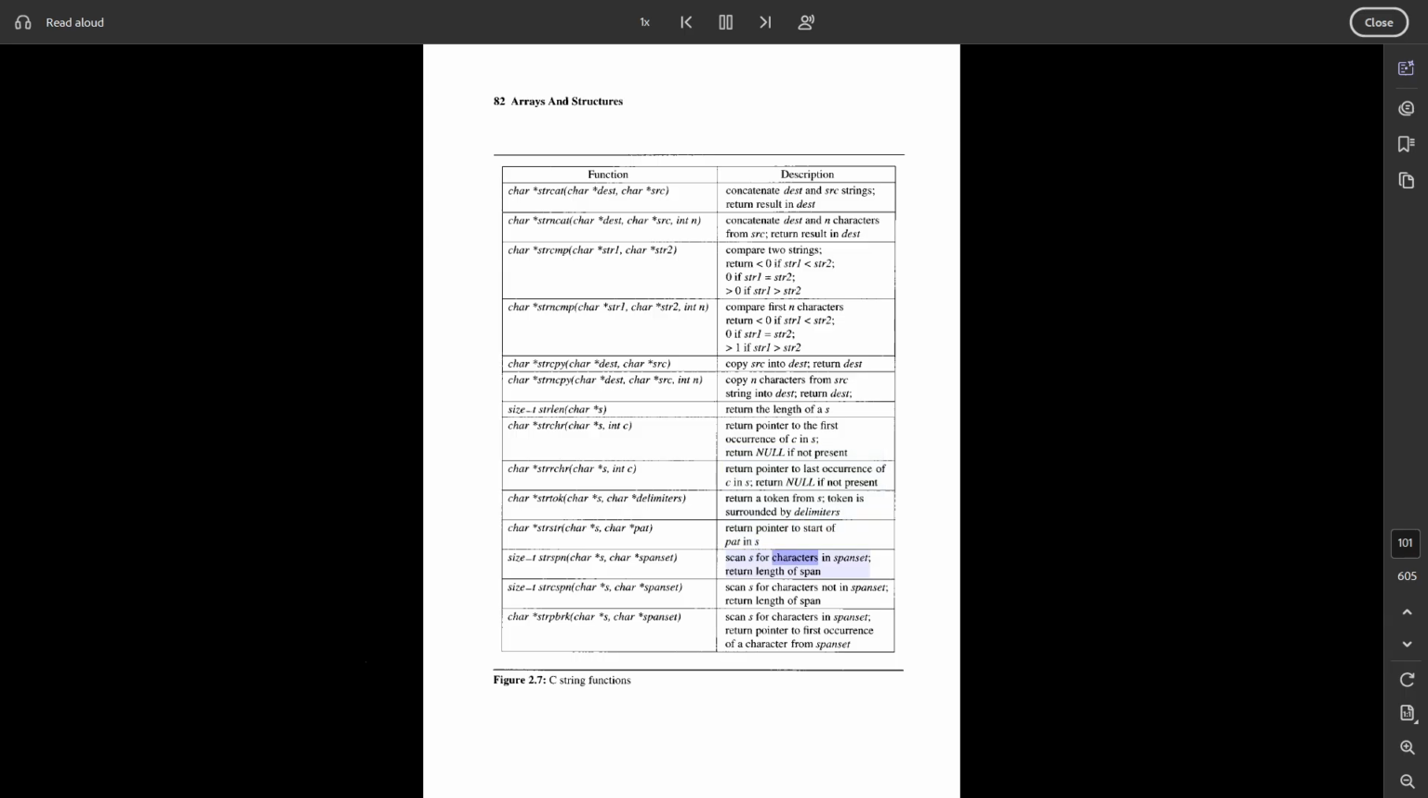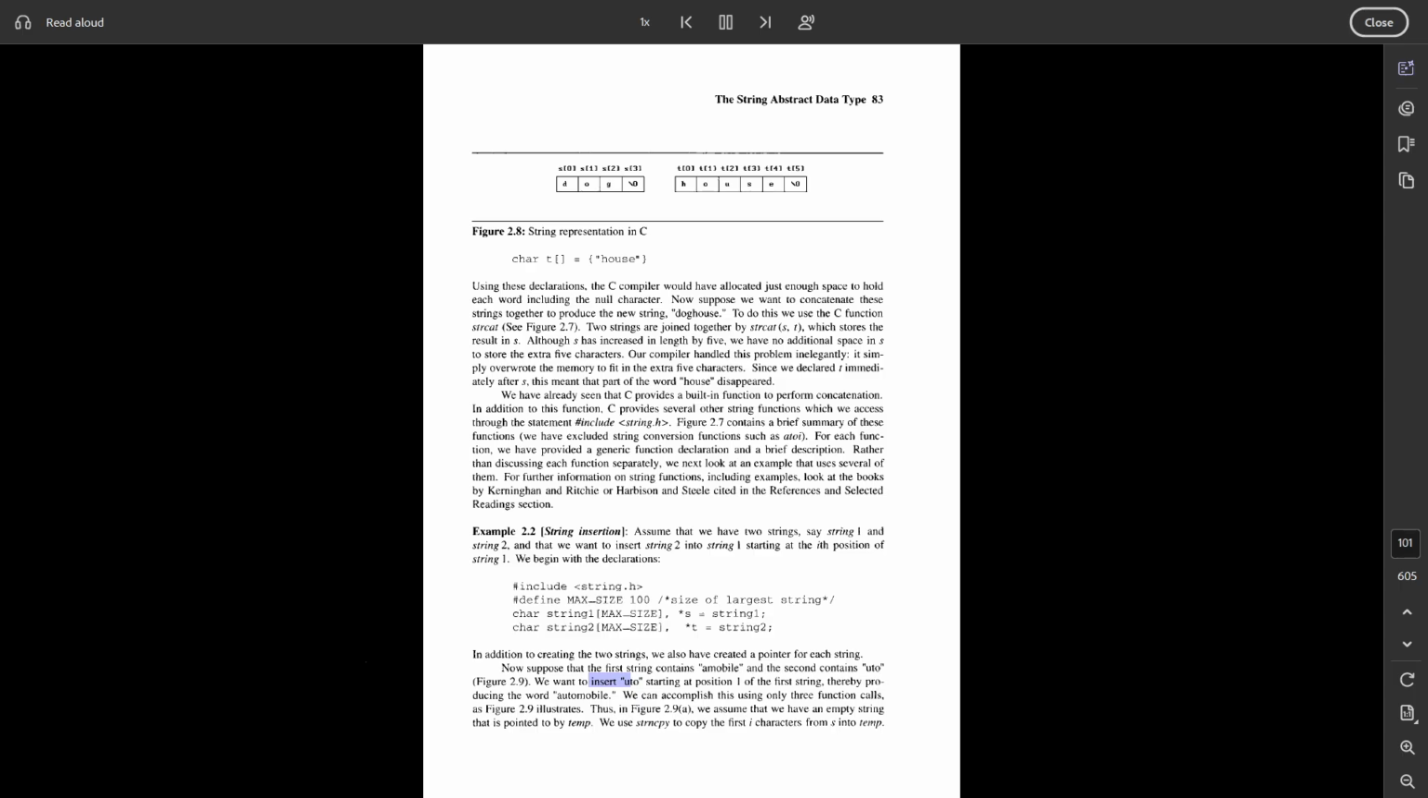Scan s for characters in span set. Return length of span. Scan s for characters not in span set. Return length of span. Scan s for characters in span set. Return pointer to first occurrence of a character from span set. Figure 2.7. See string functions.